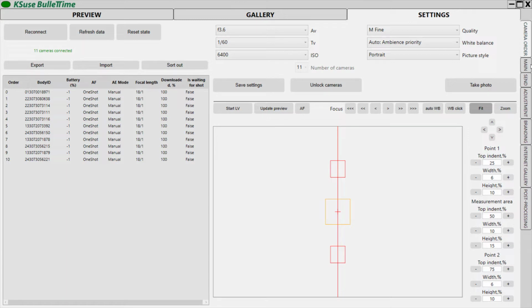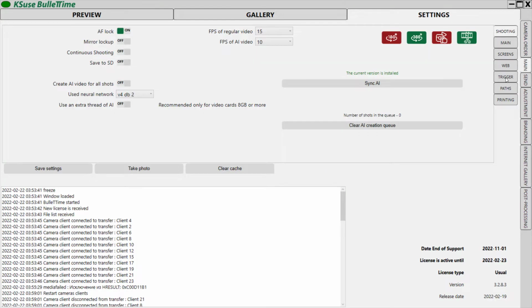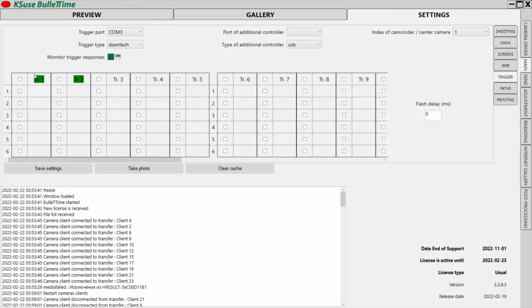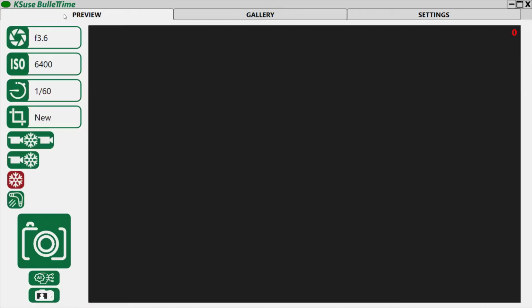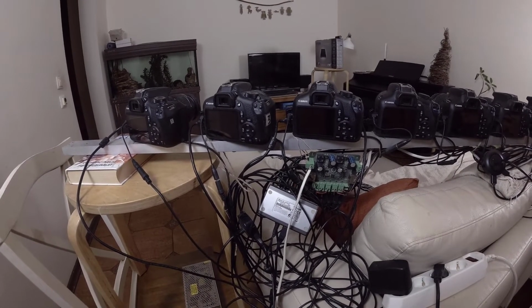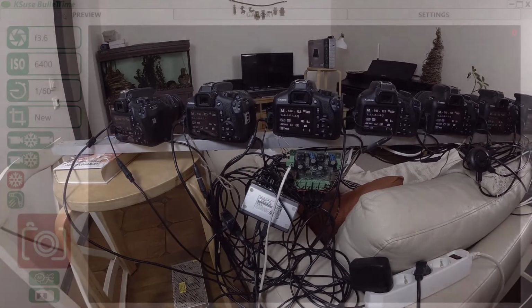Now I want to connect a trigger. I go to the trigger settings, select the trigger port and its type. I save the settings again. The system has determined that I have 2 Gentech triggers connected. I choose that I have 6 cameras connected to the first trigger, and 5 to the second. I save the settings. Now I can check if the trigger really works for me. To do this, I turn on the half press. The displays go out on all cameras, which means everything is fine, the trigger is working.